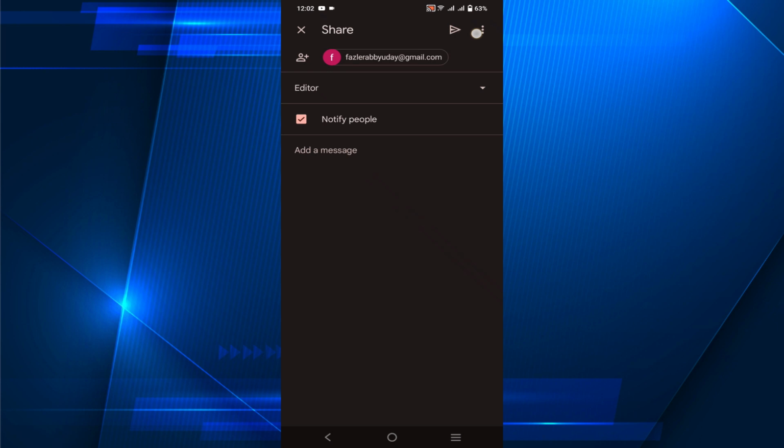And after that, just click the share option, and there the drive will send an email with the attached link that your friend can access the file with. So in this way you can give any folder access to your friends via this link.